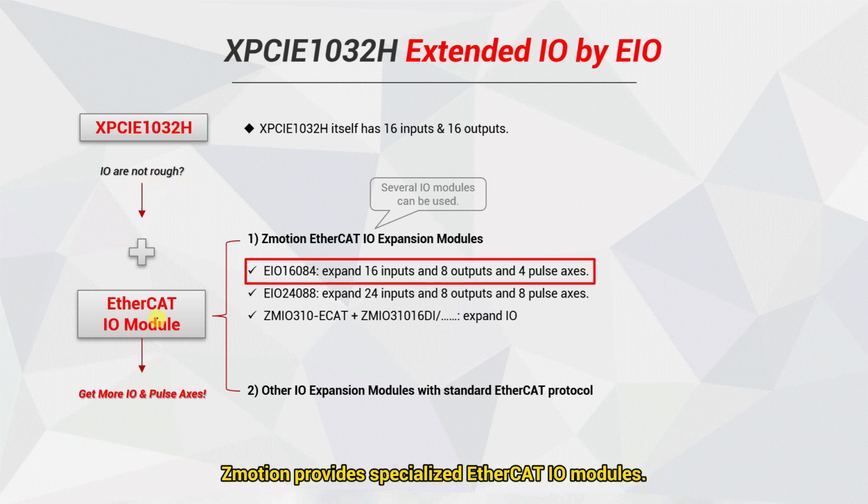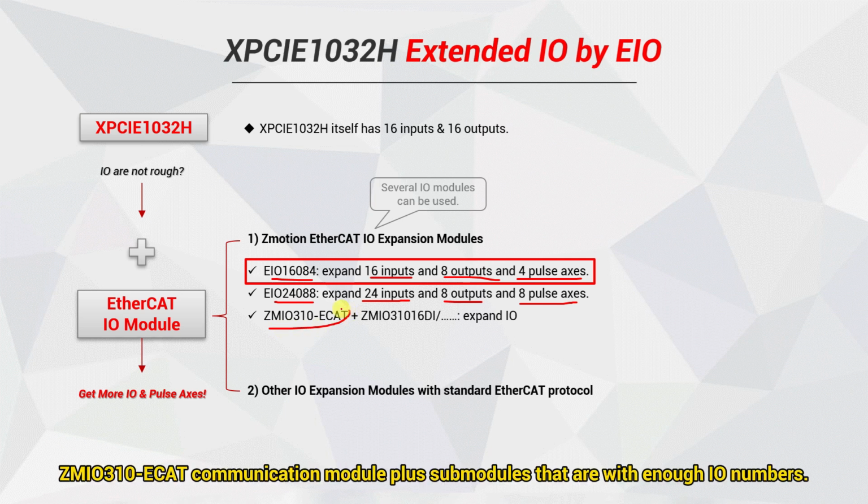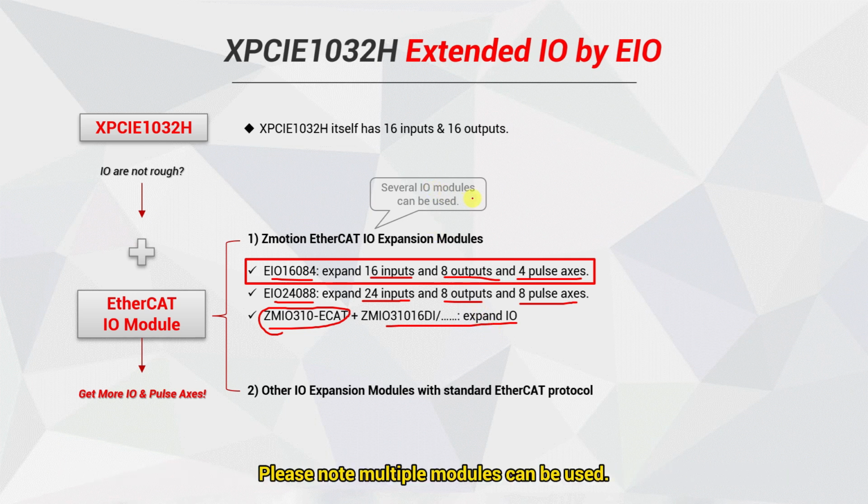Zmotion provides specialized EtherCAT I/O modules. EIO16084, you can get extra 16 inputs, 8 outputs, and 4 pulse axes. EIO24088, more resources than 16084. Also, coupler type is supported. Zmotion communication module plus submodules that are with enough I/O numbers. Please note multiple modules can be used. That is, connect them together. Not out of max range of the motion controller.